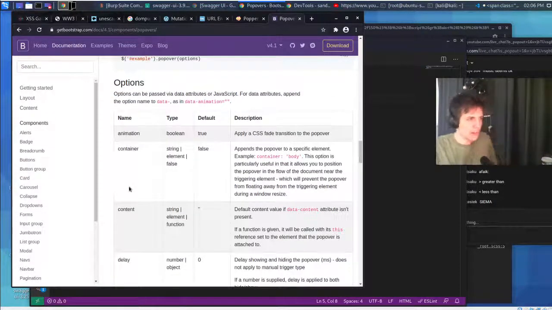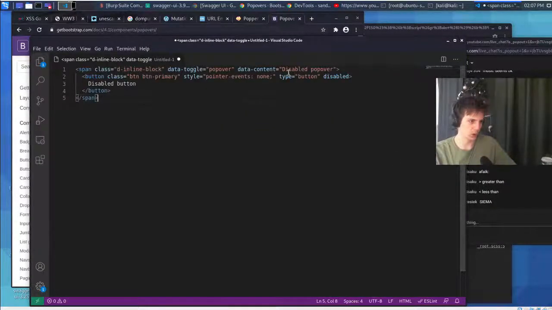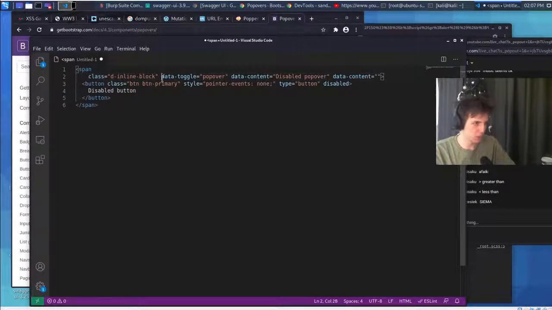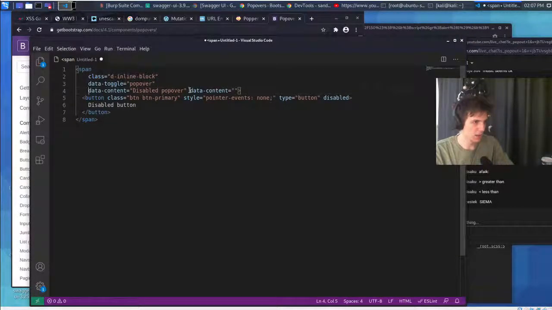Or we have to find some attributes, for example, content. We have to find some attributes such that when we provide some JavaScript there, it will be executed somehow. Maybe the content option will let us execute some code, because the popper works like when you can provide some attributes here. I will make it prettier, more readable.